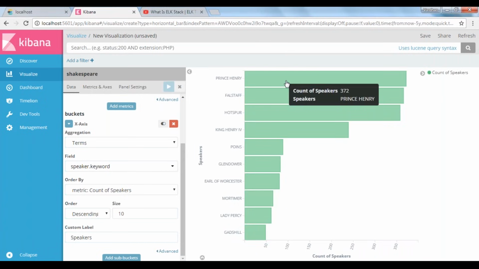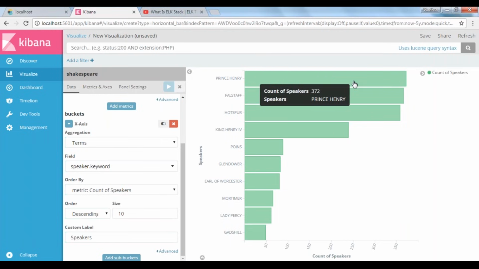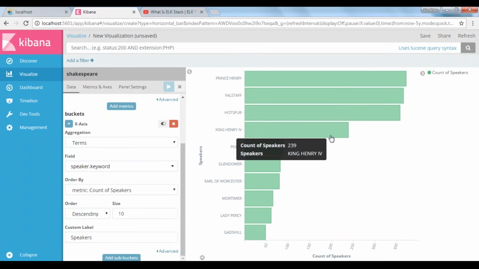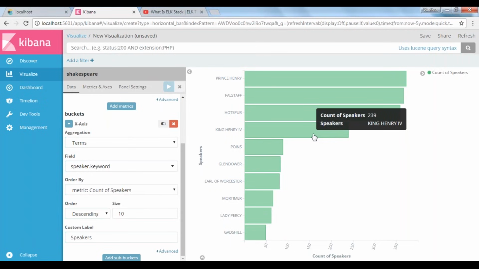So as you can see, Prince Henry is the one who has the most number of dialogues. He's spoken the most number of times, and the count is 372 lines, correct? And similarly, Falstaff with 366 lines, Hotspur with 352, King Henry with 239, Poins with 88, Glendower with 82, and a lot more just like that, right? So this is how you pull up a basic report. This is how easy it is to create reports with the help of various graphs and charts on Kibana, correct? It's as good as any other visualization tool.